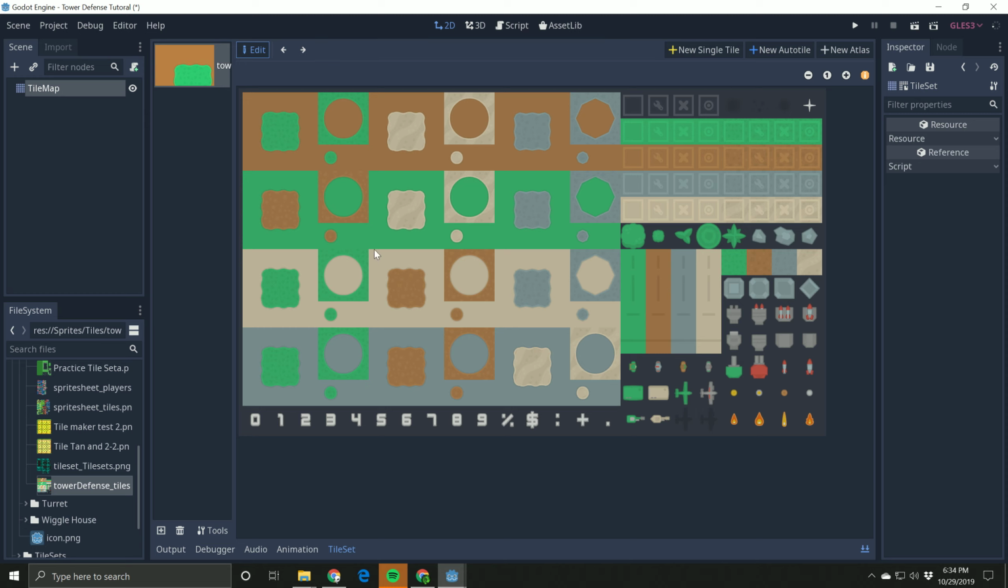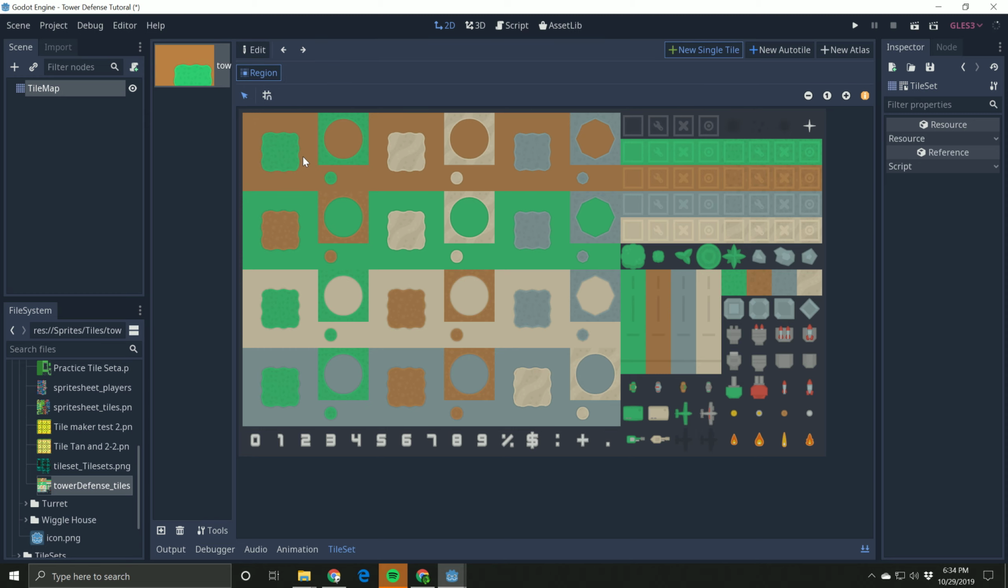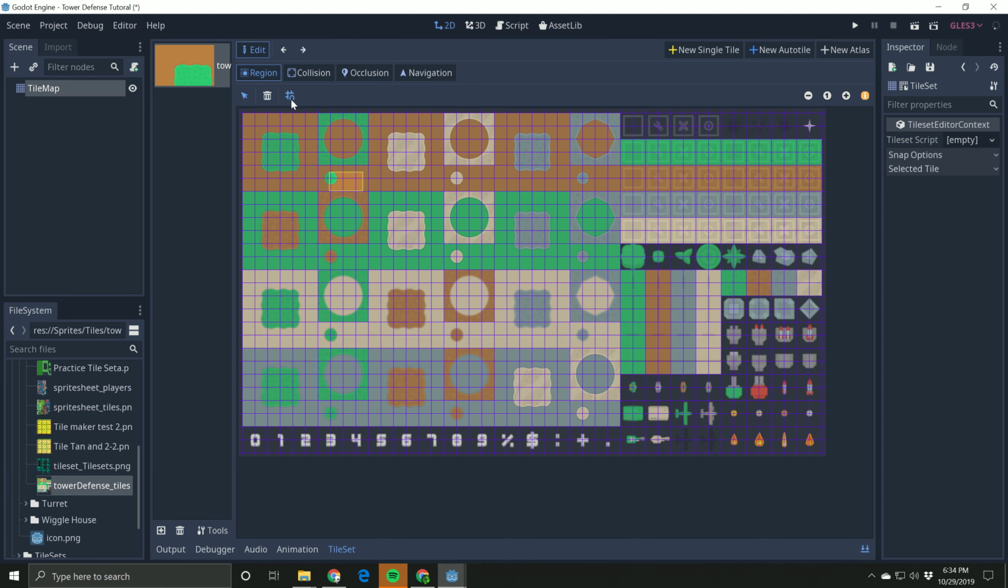Open it, and here is that exact same tile set we were working with, and it doesn't have the grid set up yet. So in order to get the grid set up, you're going to need to first click new single tile and then select an area, just click somewhere basically. This is going to give you a couple of extra options that appear here. One of those is enable snap. We want to turn that on.